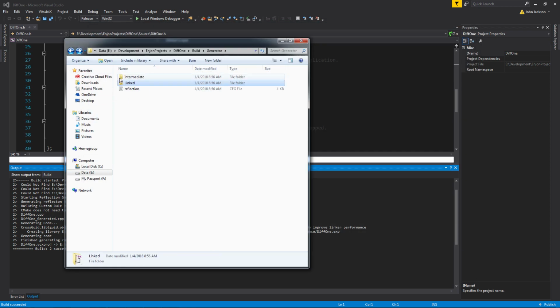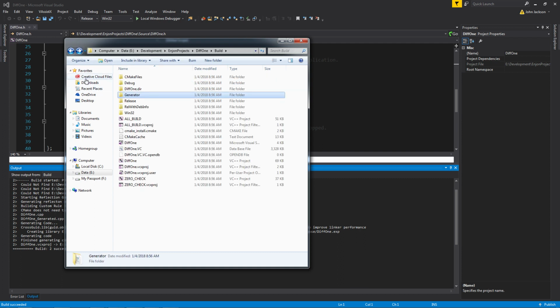And then we have intermediate files. These are the individual classes that have been reflected over. And then the linked file, which basically takes all those individual files and then generates the one CPP file. And then that is actually used in the compilation for this DLL.